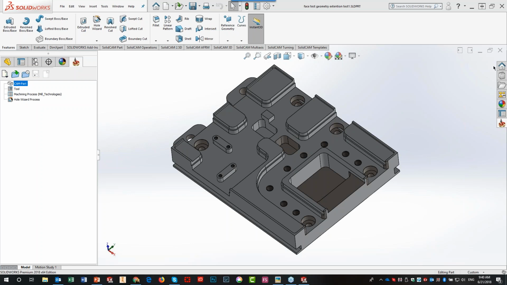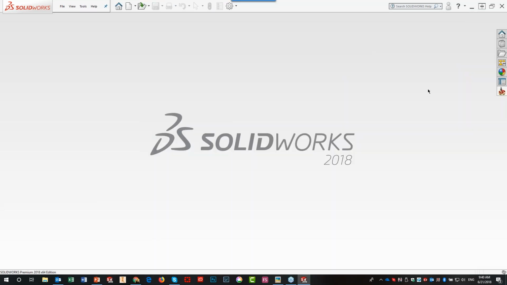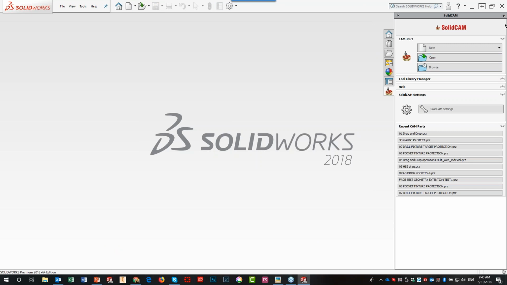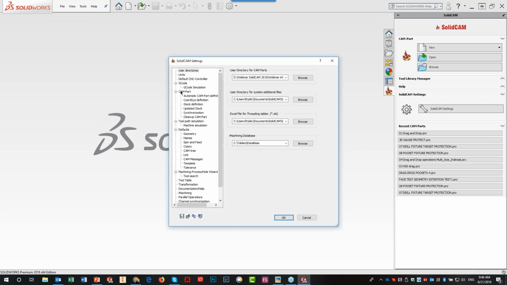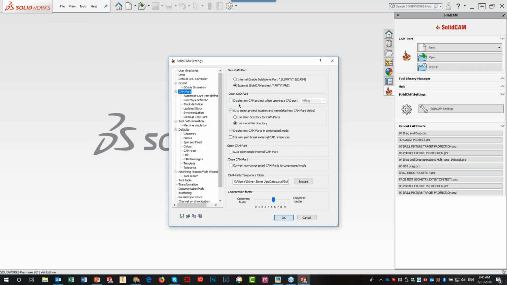Let me close the part. And I would like to go into my SolidCAM settings, and I'll keep this pinned open for now. If I go into my SolidCAM settings, we've added an option in CAM part called Create New CAM Project when opening a CAD part. If I were to open it up, what that would do is that when I open up a CAD part, just like I did before, it'll automatically start the new CAM project if I want. And I can have it either for milling, mill turn, or turning.